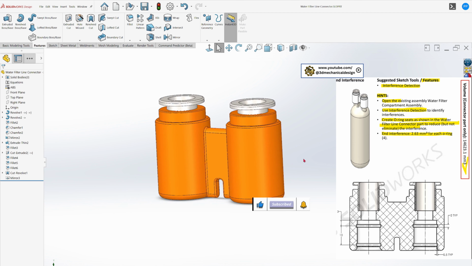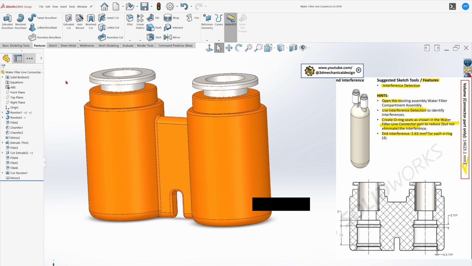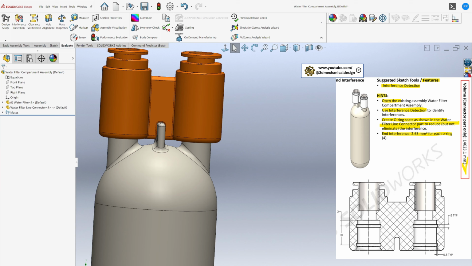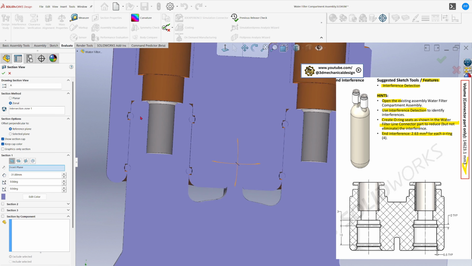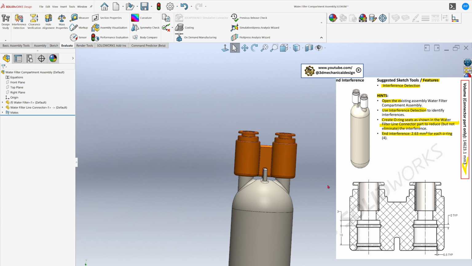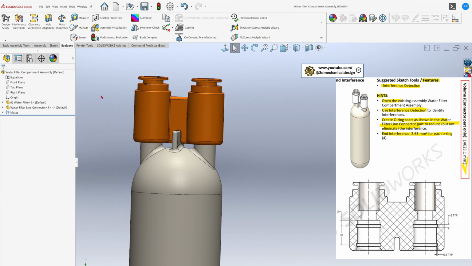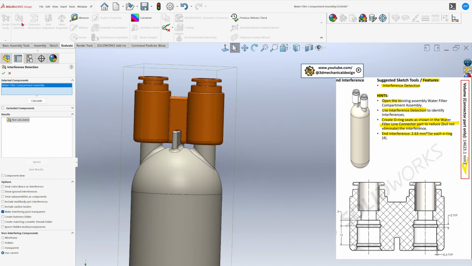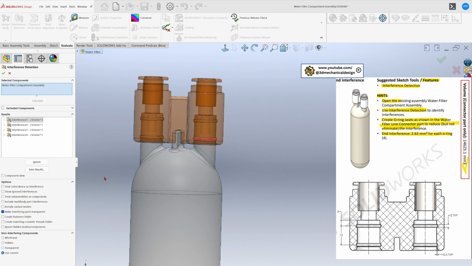Now let's go back to the assembly and verify the result. Open Interference Detection again under the Evaluate tab and click Calculate. This time, we get an interference value of 2.6 cubic millimeters, which matches the expected result from the drawing. That confirms the correction is accurate and the O-ring seating is now properly defined.